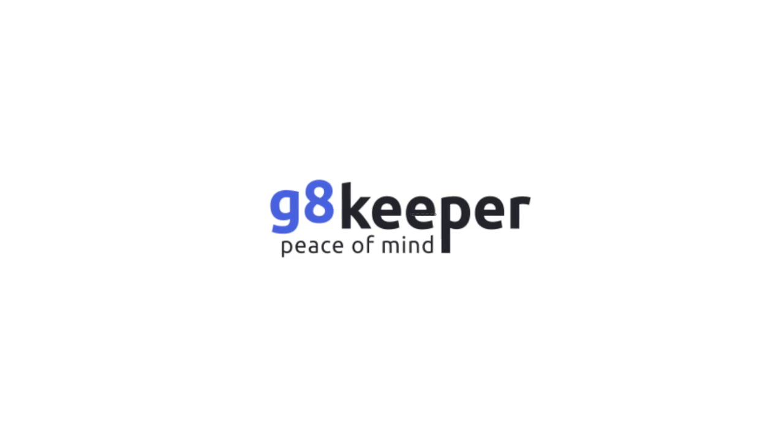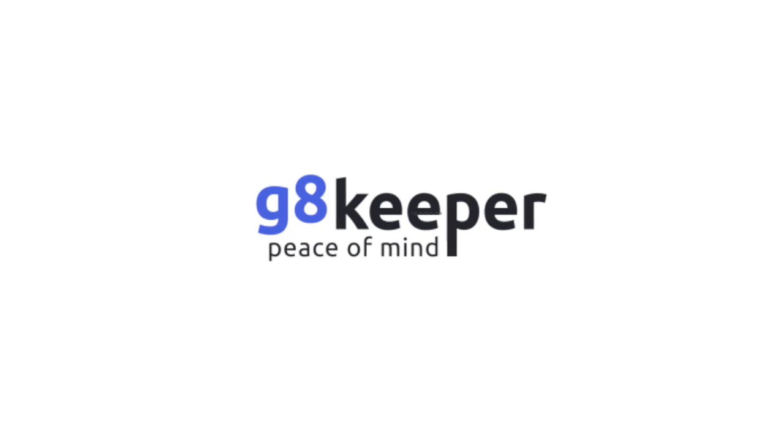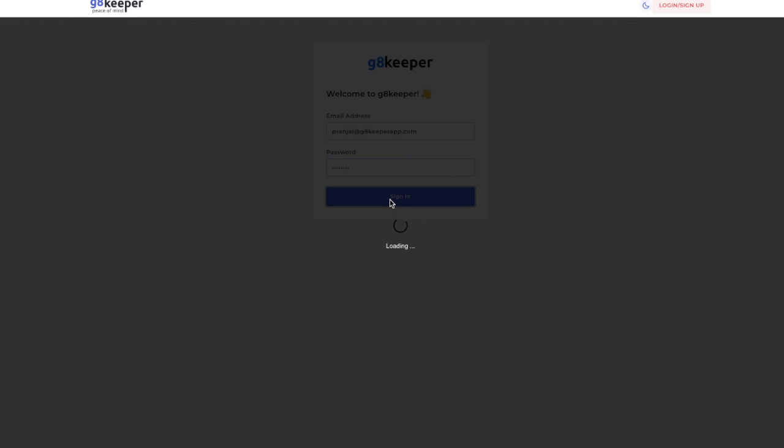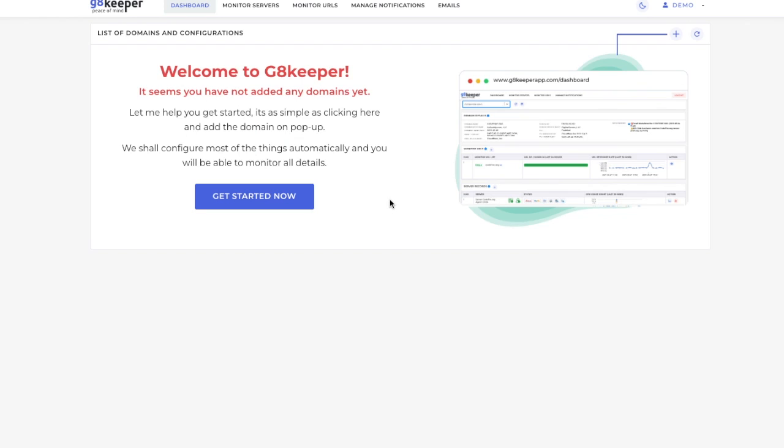G8Keeper makes it really easy to configure and schedule MySQL database backup. If you want to be notified when the backup has been completed, you can turn the notification on for the same and you will be notified when the backup is completed. Not only that, G8Keeper, by default, also keeps track of backup size and plots a chart so that you can keep an eye on how the database size is growing over time.